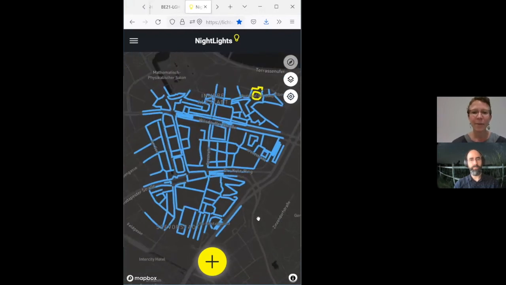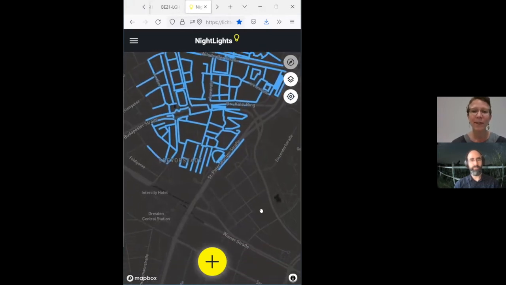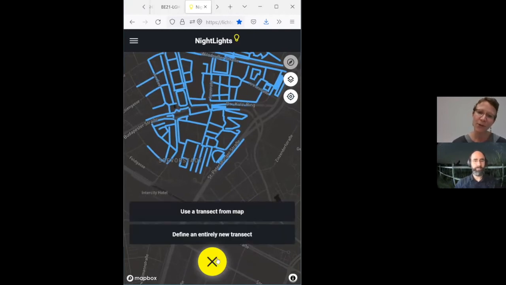In my case, I'm more than 50 meters away from these predefined transects, so I have to create my own in order to show you how it works. So I click on define an entirely new transect.